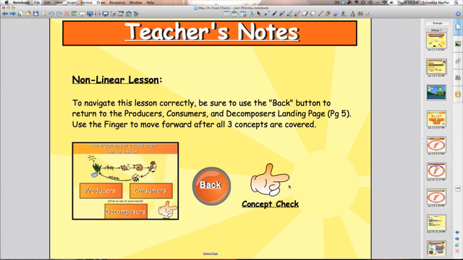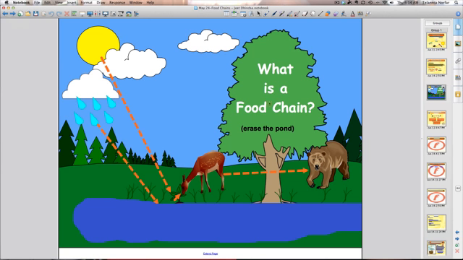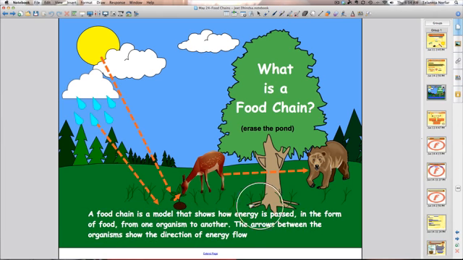For those of you who want to just use the video, let's get started there. I'm going to hit the next button and let's answer this question: what is a food chain? Discuss as a class, and then let's erase and see the answer. Hopefully you said it's a model that shows how energy is passed. This is an example of the energy moving from the sun and rain to the bear.